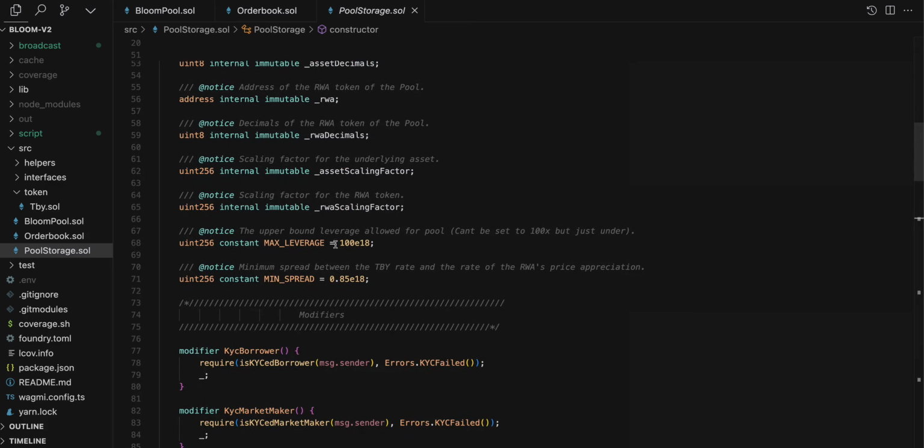The leverage and the spread. The leverage has an upper bound of 100x leverage. In production, we'll probably see that be 50x leverage. And then there's a min spread. The spread is going to be the difference between the TBY rate and the RWA's rate, and essentially establishes the interest rate for the borrower.